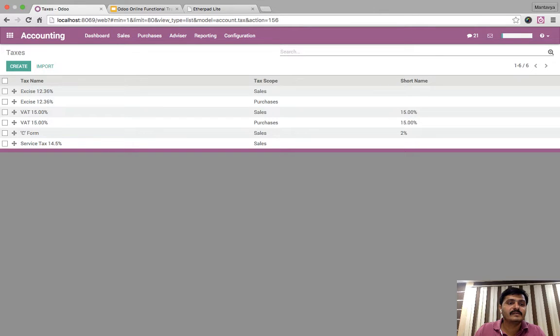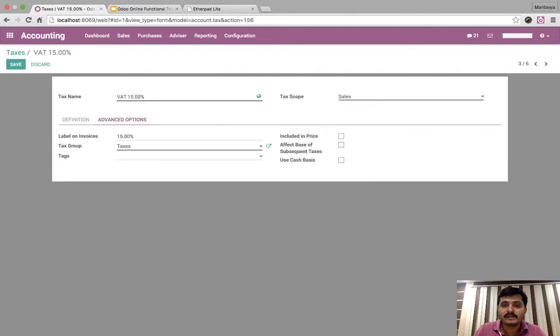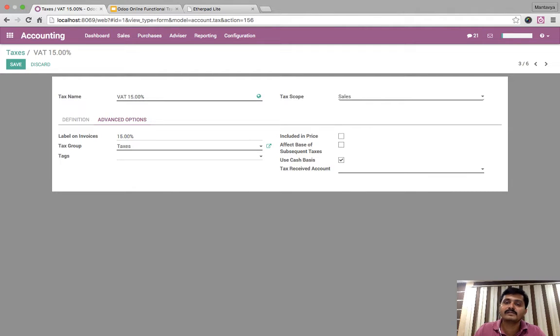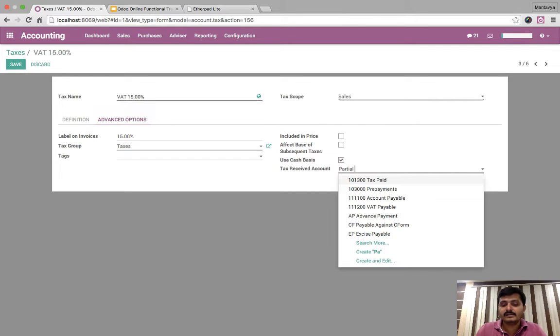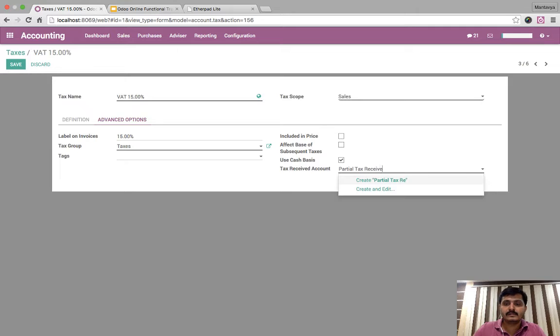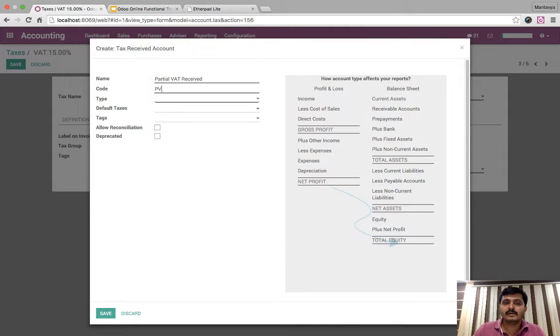Let's say VAT 15, which is sales, edit, and yes, I need to enable this use cash basis journal and tax received account. So I need to put a temporary account which is say partial tax received or partial VAT received. You should put a good code here. It's not PVT or something. It's current liability.